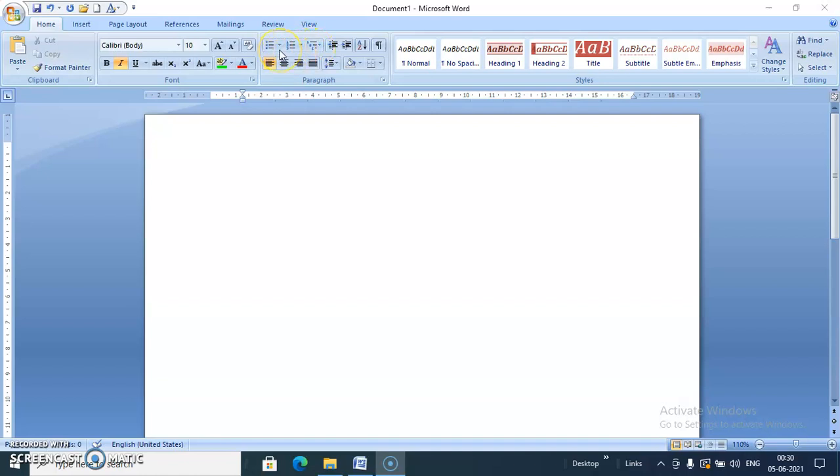First one is bullet list. A bullet is a symbol that is used to create a list item. Now I am taking any symbol. Now create a list: monitor, press enter, keyboard, mouse, monitor, speaker. So when we press the enter key, the bullet symbol will display in front of each item. So this is a bullet list.